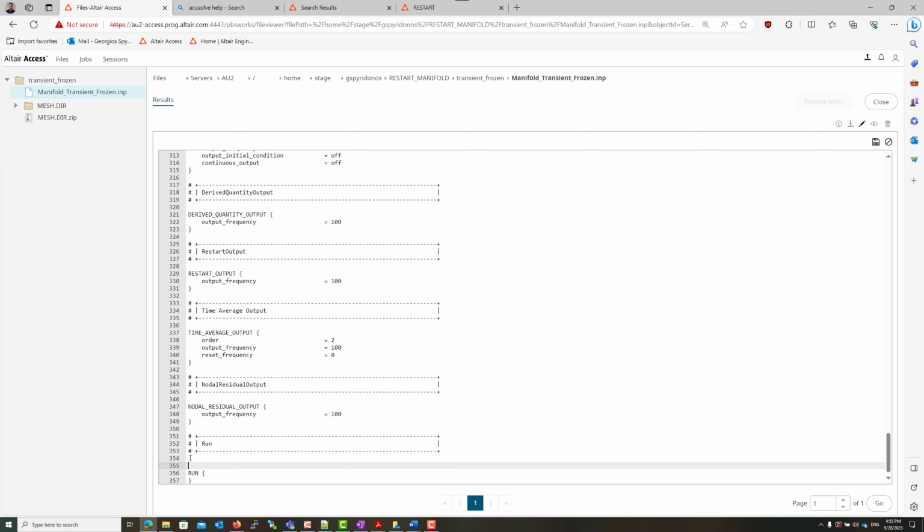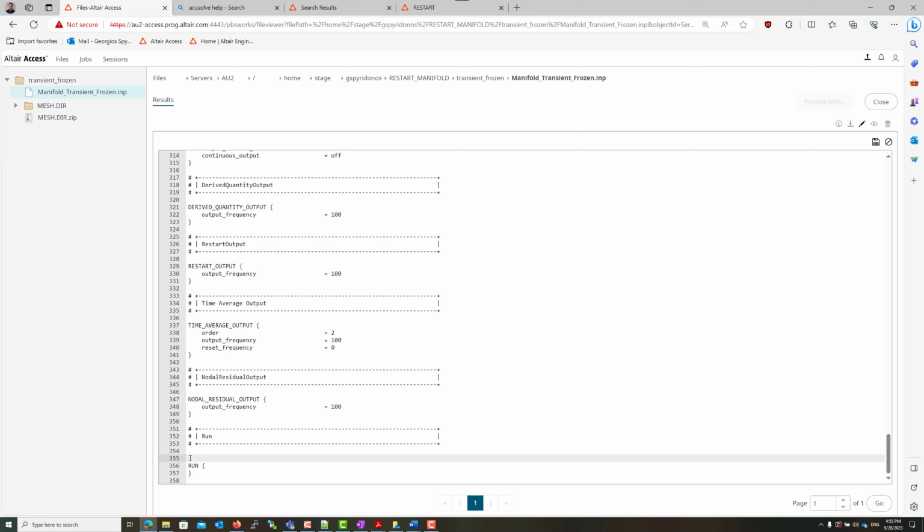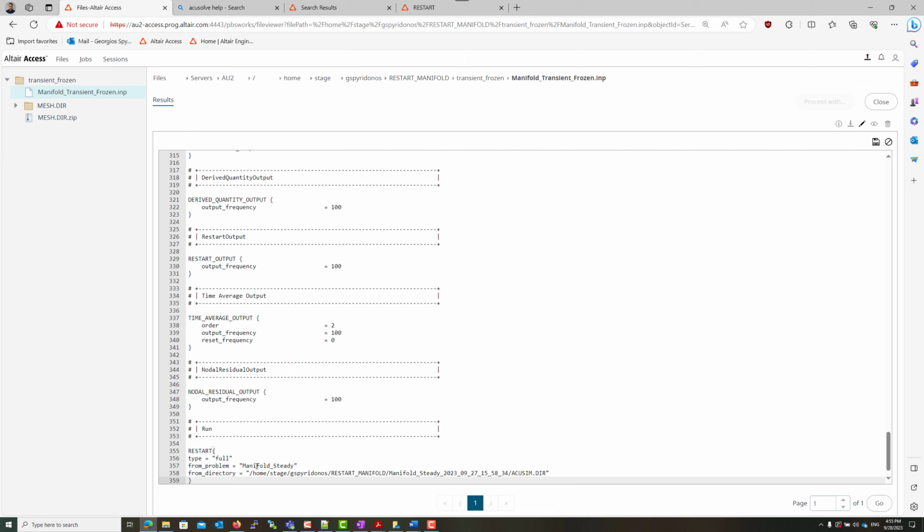In this case, I will choose to restart from the first steady state simulation that we submitted with the 100 iterations, so I will just copy paste the restart command we used previously. So we will have again a restart of type full, which means that we discard the settings of the previous simulation and we only read the solution variables like pressure and velocity. And for problem and directory names, we will set again the name and the directory of the very first simulation that we submitted.